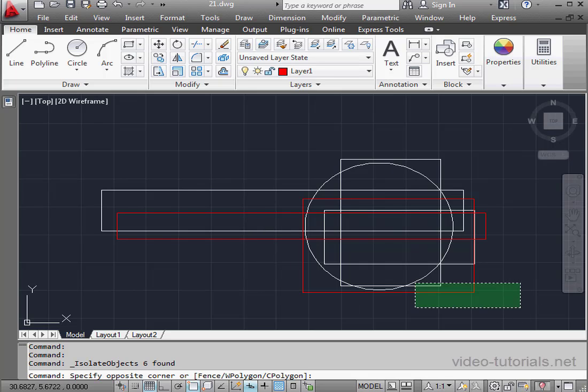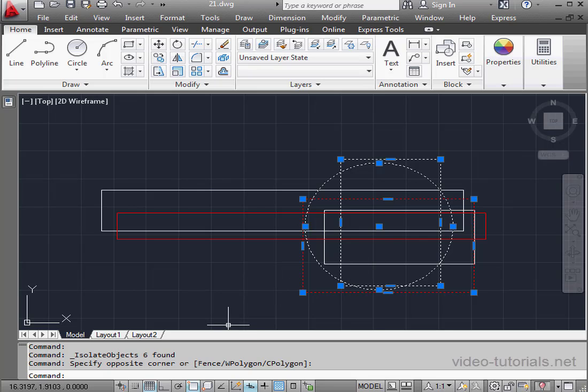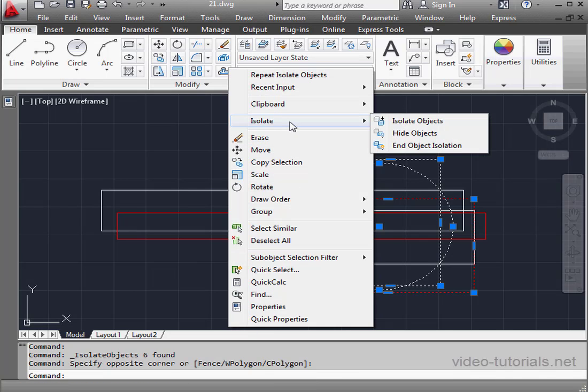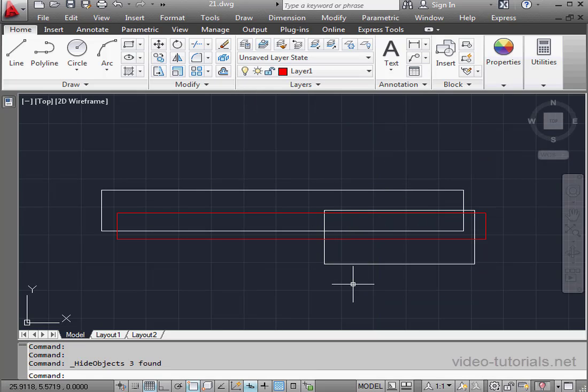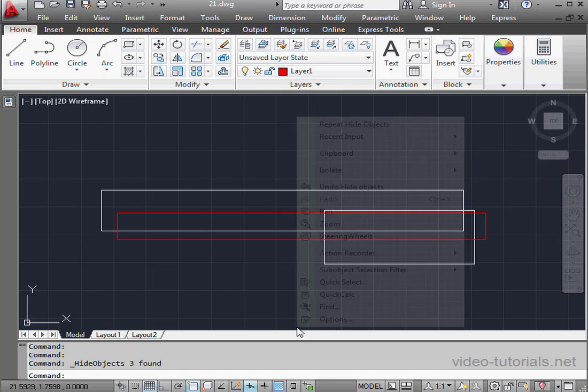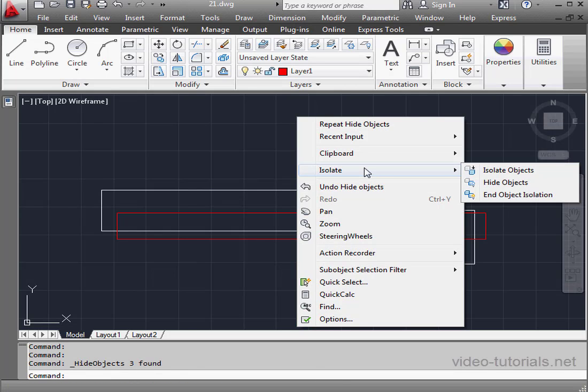Another method is to select the objects, right-click, Isolate, and choose Hide Objects. So this command works kind of in reverse of the previous command. It hides everything you select. Bringing everything back in is really easy. Just right-click, scroll up to Isolate, and select End Object Isolation.